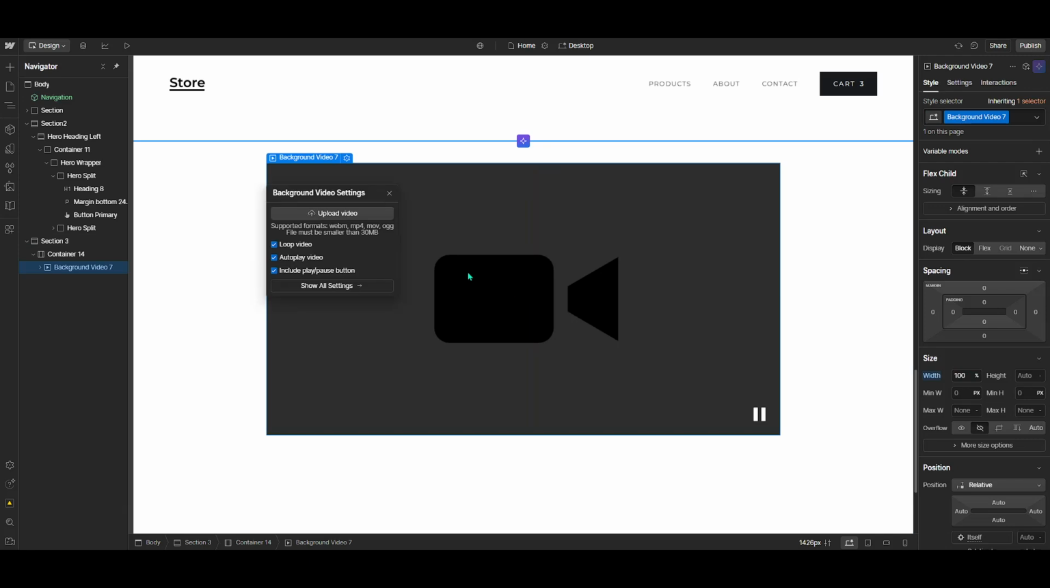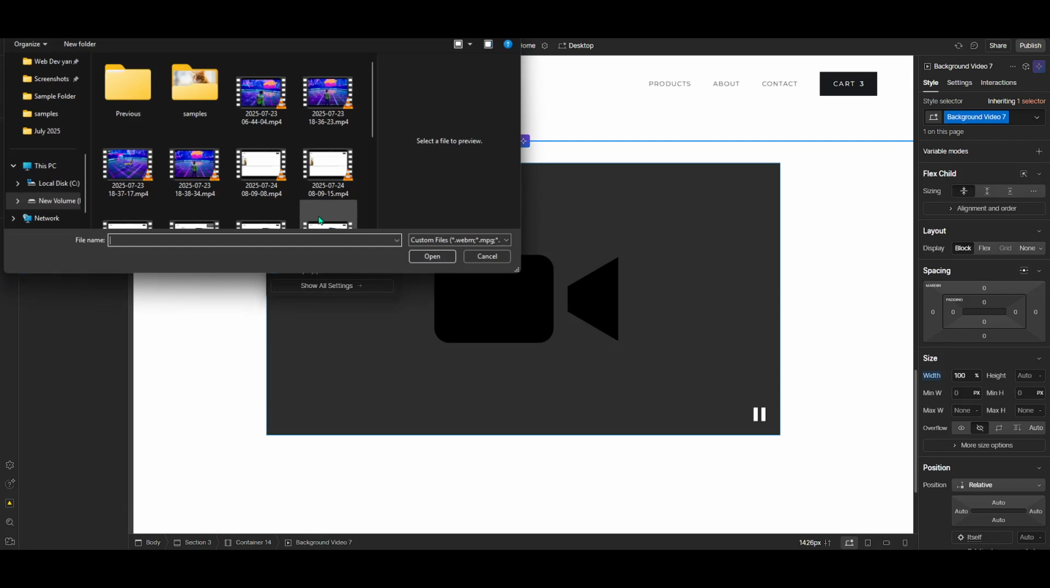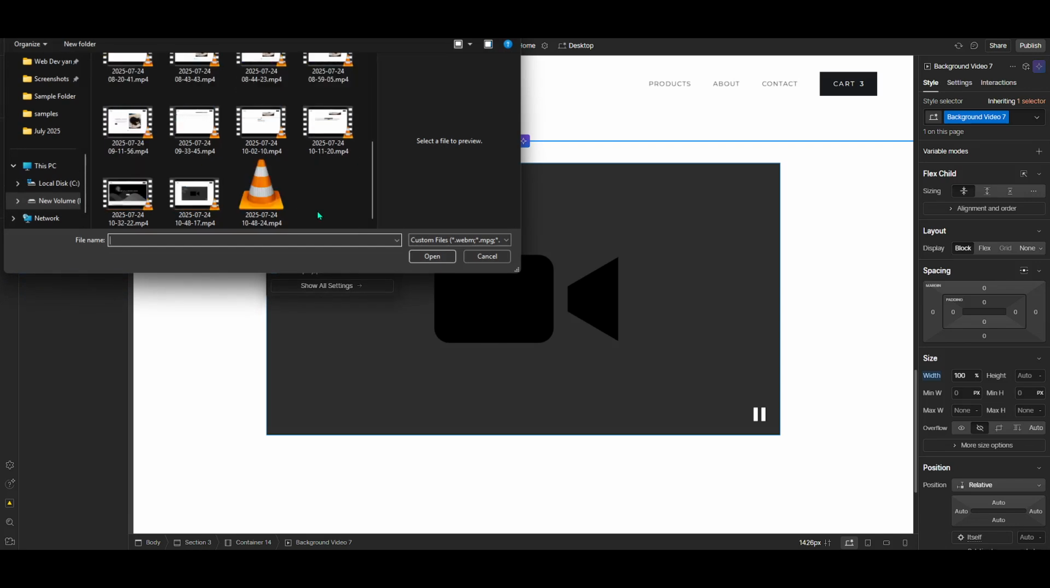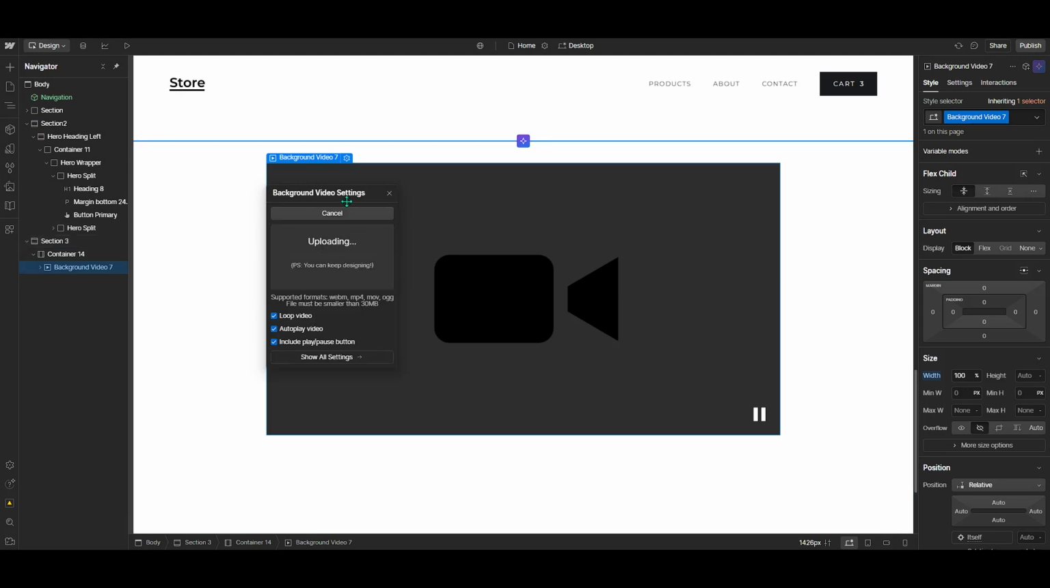After you've placed the background video element in your project, the next step is quite simple. You can select the element or double-click it, which will open its settings. Within these settings, you'll find an option labeled Upload Video. This is your cue to bring in the video content. Go ahead and click on Upload Video. Select your file and let Webflow do the rest. Moments later, you'll see your video embedded seamlessly into your design.